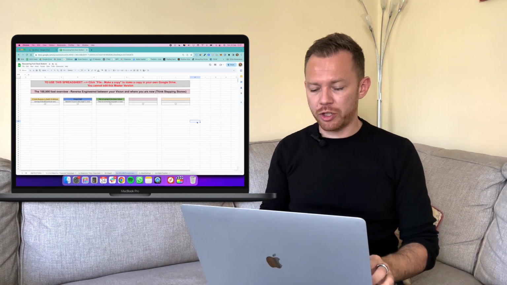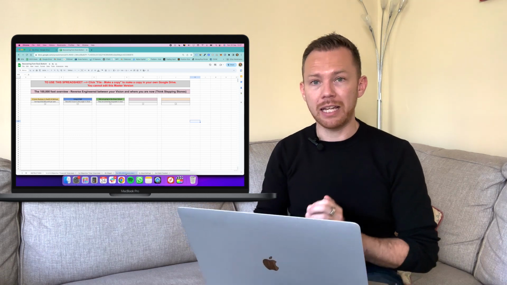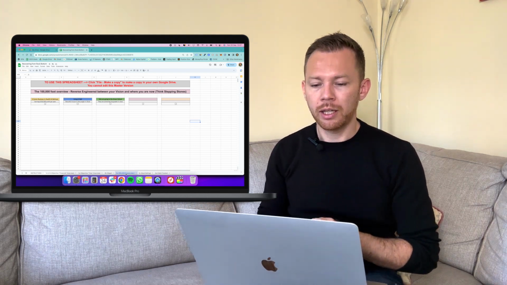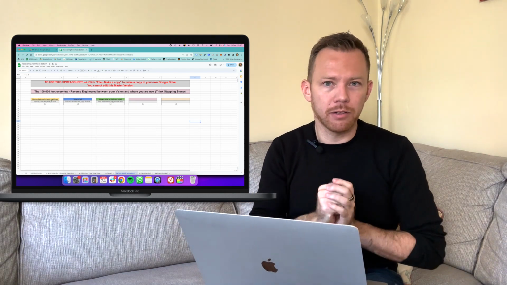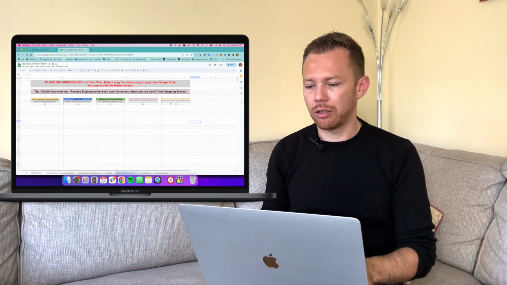So once you're in the spreadsheet, go to the tab that's labeled 3A 100,000 foot overview, and you're then going to fill in the core aspects of your ideal day in the row along the top.